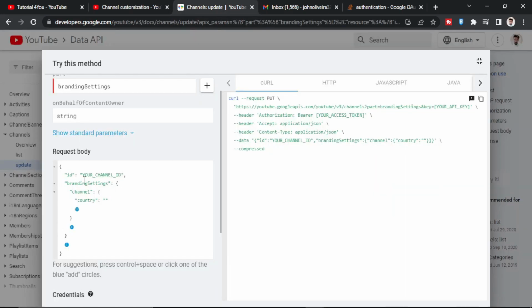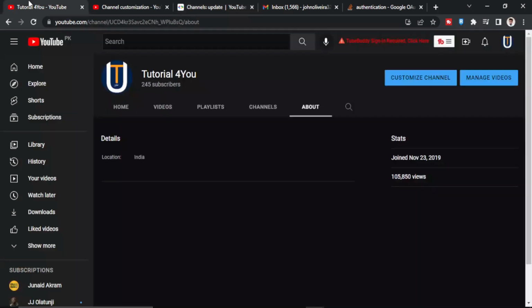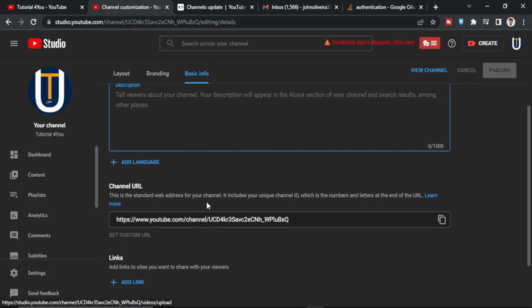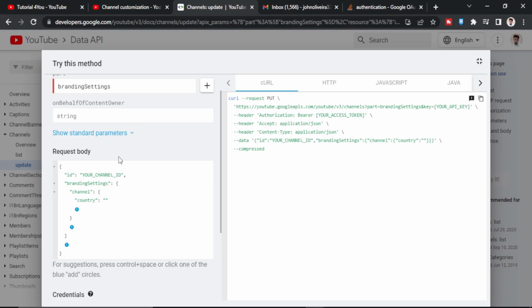Next you need your channel ID, so go to your channel customization and scroll down till you find your channel URL. At the end of your channel URL you will find this code. This is your channel ID. Copy this and paste it here. Alright, so as you can see my channel ID is added and the country is blank.